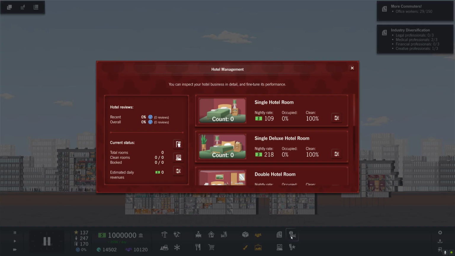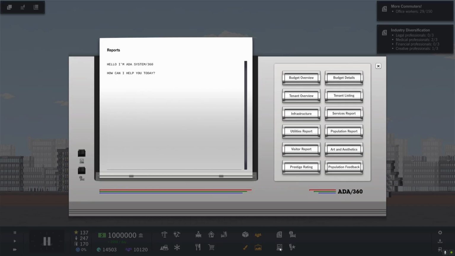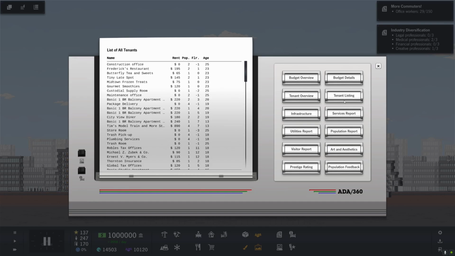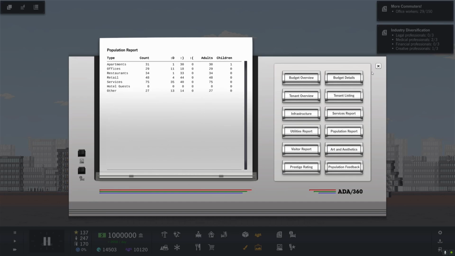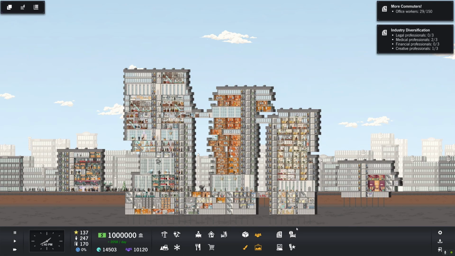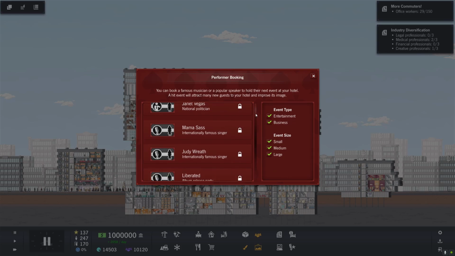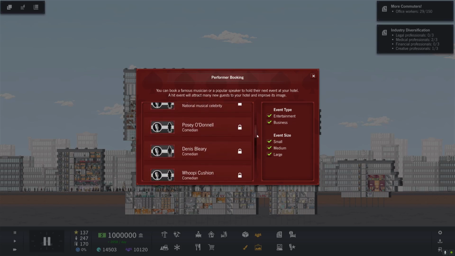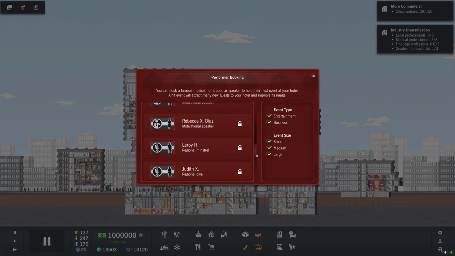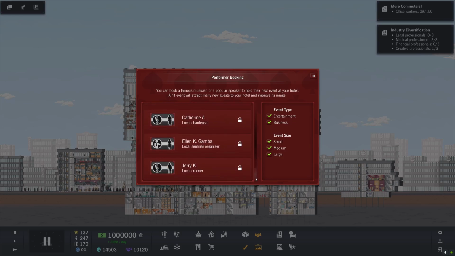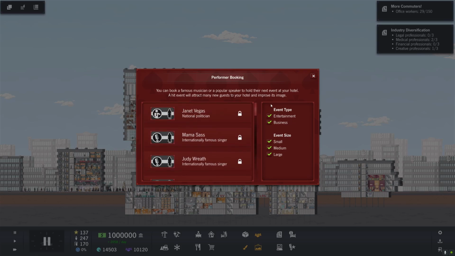Here's our hotel information. And then we've got our different reports all listed in here. Our stats for the game. And then if you want to book an event, if you have hotels, of course, you also need the Las Vegas DLC.